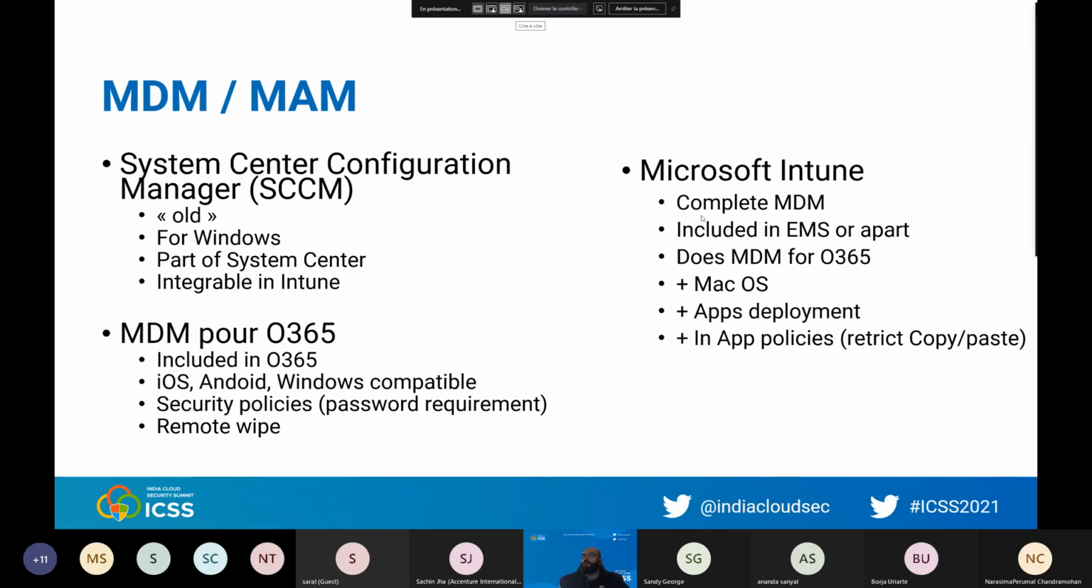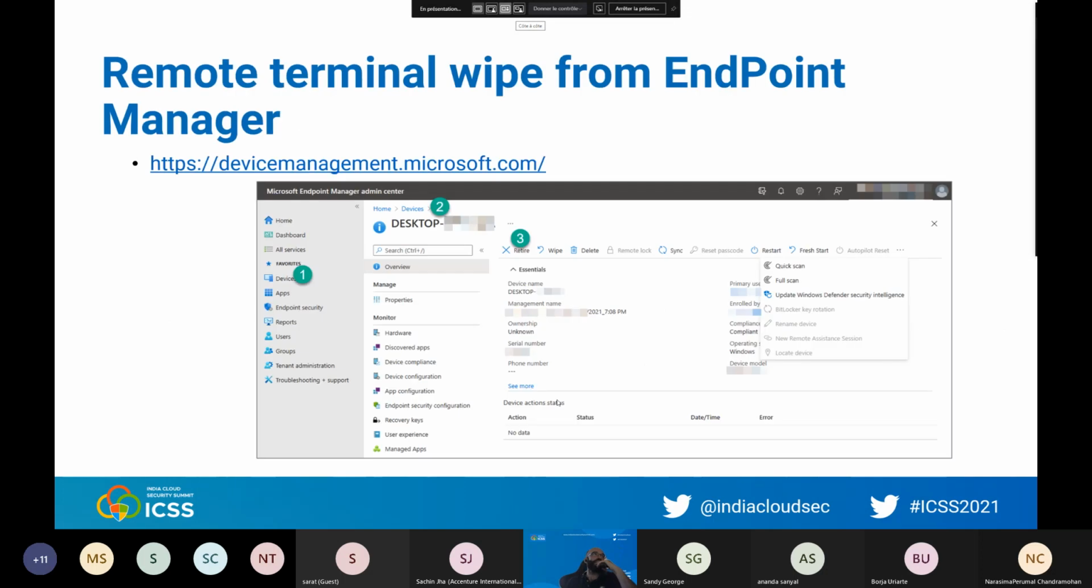If you want something stronger, and if you want to implement MAM, mobile application management, you need Microsoft Intune. And if you need Microsoft Intune, you need EMS-A3 or a Microsoft 365 Business Premium license. Okay. How to do a remote wipe? Go on devicemanagement.microsoft.com, you select your device, and you click on retire. And next time the device is connected to internet, everything will be wiped. Okay, everything will be erased. So very helpful if someone loses his mobile or the mobile is stolen or anything like that.